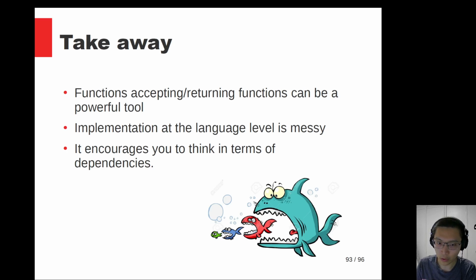And also this style of thinking encourages you to think in terms of dependency: which function depends on which one, depends on which one, etc. It trains your mental strength a little bit. It encourages you to think a little bit more about your software design as well as dependencies.